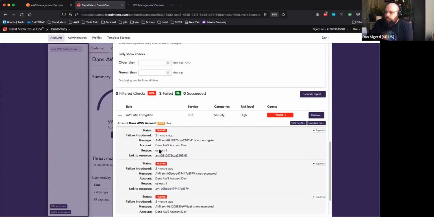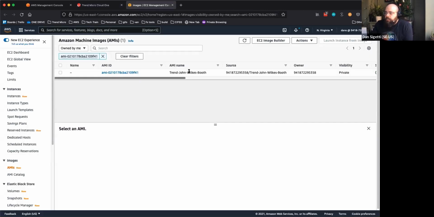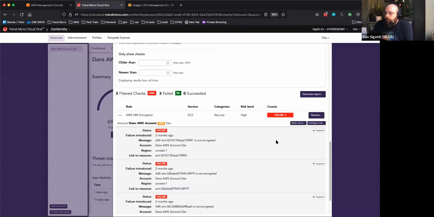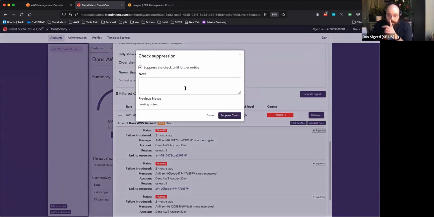But what can I do with conformity here? You can see that there's some information about it. A message that tells us the AMI and the tag is not encrypted. What account is it in? What region is it in? And what's the link to the resource? It links me directly to the resource that has the AMI there. I can go in and suppress that rule, that one individual finding.